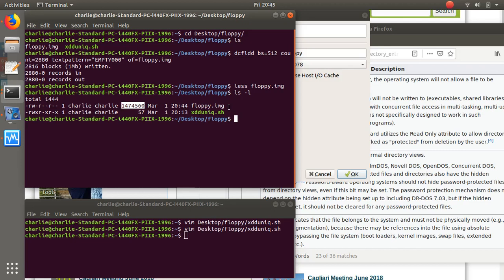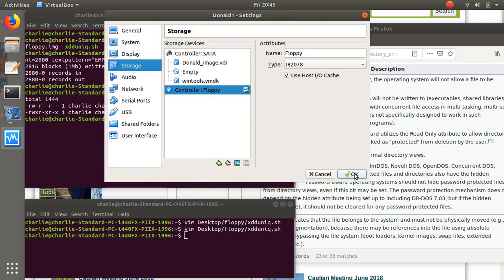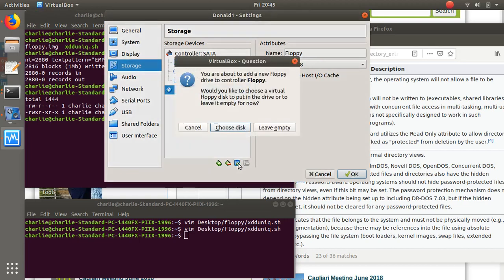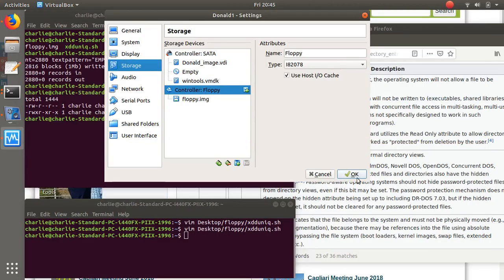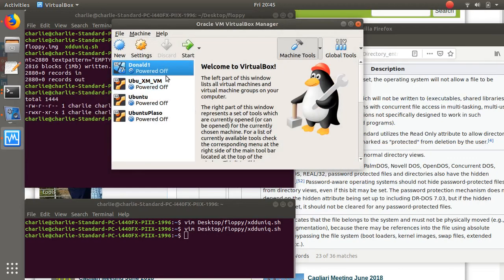Okay, so that's that. Let's add that. I'm going to choose a disk, and it's this particular floppy image in there. So that's the disk, and that's now been added to Donald.